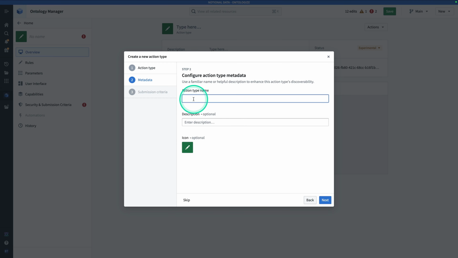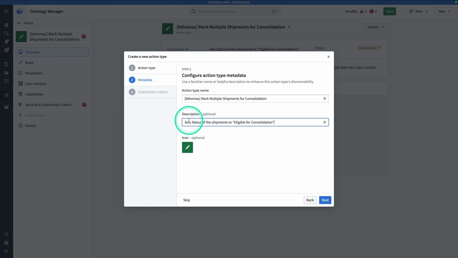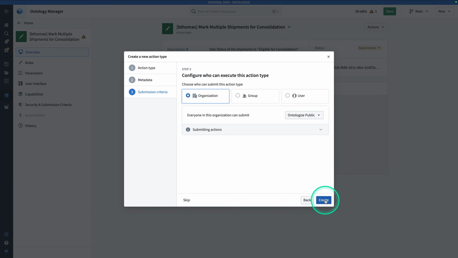We need to name this action type. I'm going to name this my name, mark multiple shipments for consolidation. And then if you want to just grab the description from the tutorial, you don't have to type it out. I'm just going to copy and paste it in. It says sets status of the shipments to eligible for consolidation, and click the next button.